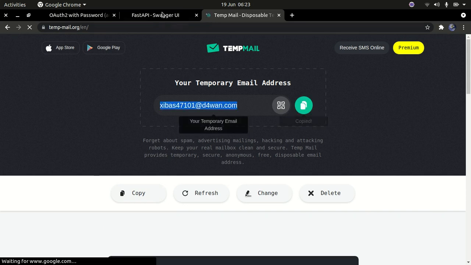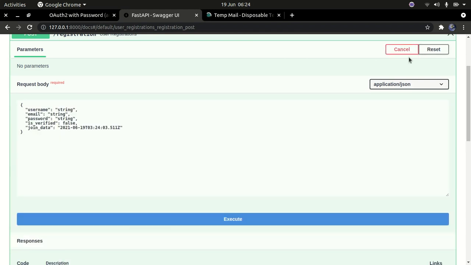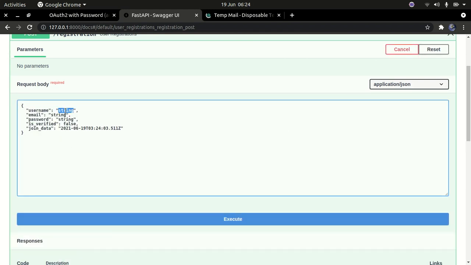I'm going to copy this, come up here, and create a new user. I need to click on try it out, rather, and then I'm going to change this to be new user, and the email is going to be the email that I have copied. Paste that in there. The password is just going to be a secret, which is going to hash that password, and the verified field is not going to be sent.